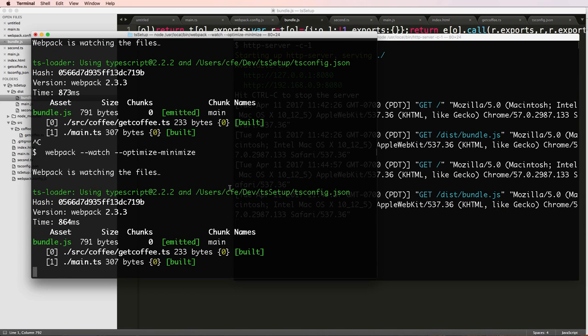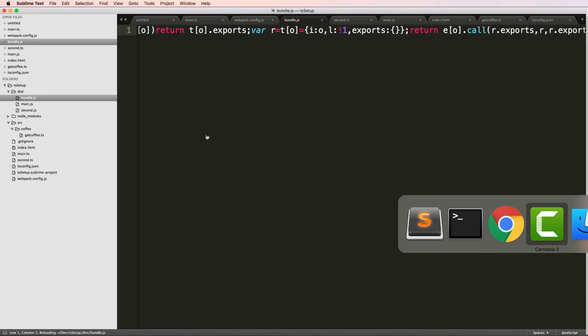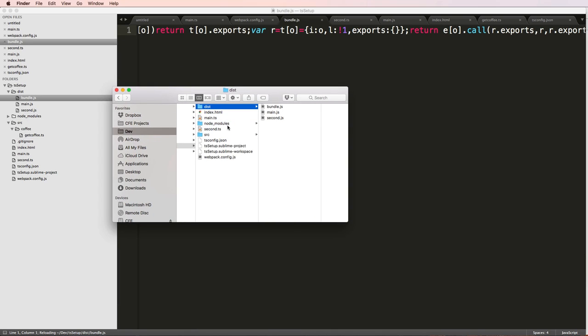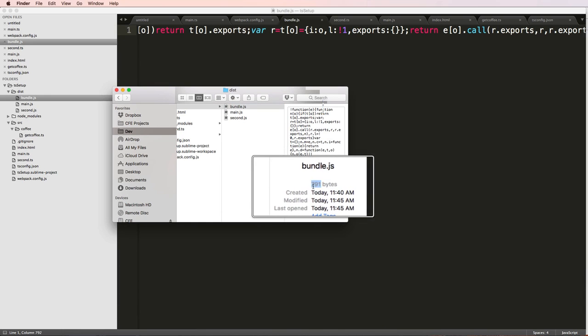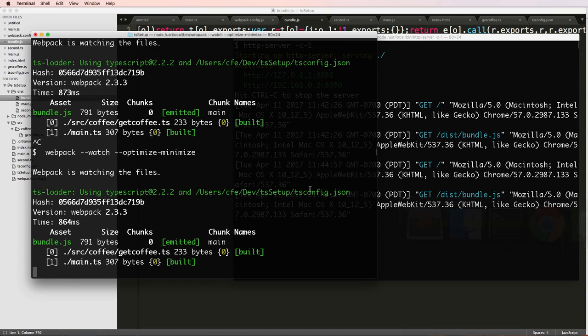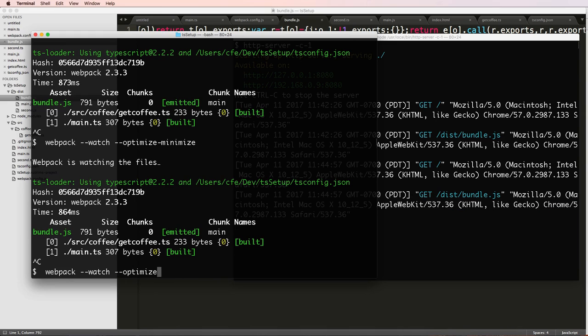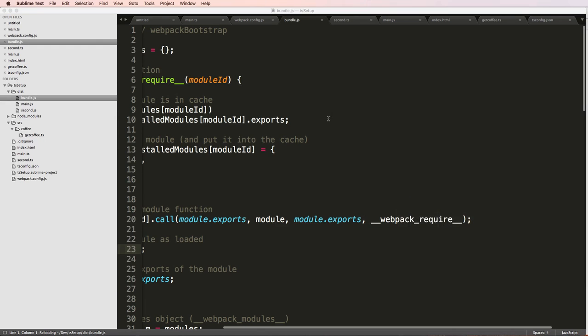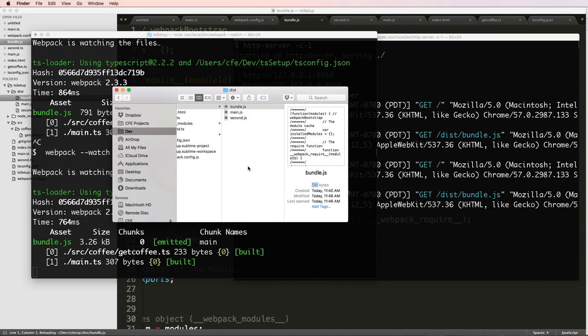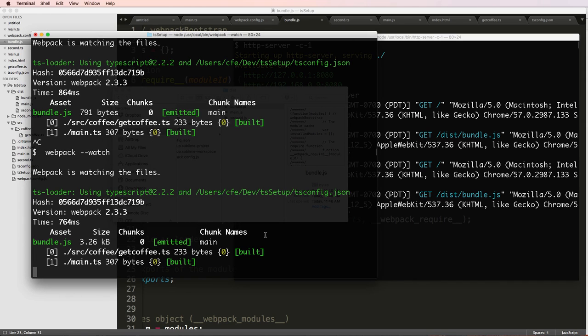So I've got a minified file. Let's just take a look at how big it is. It might not make a difference with this little amount of code, but we see here bundle.js is 791 bytes. So let's go ahead and get rid of optimized minimum. Now we go back into the Finder window, 791 bytes still. So it's not actually making a difference right now, but the point is that if you had a lot of code, it definitely would make a difference, just slightly.